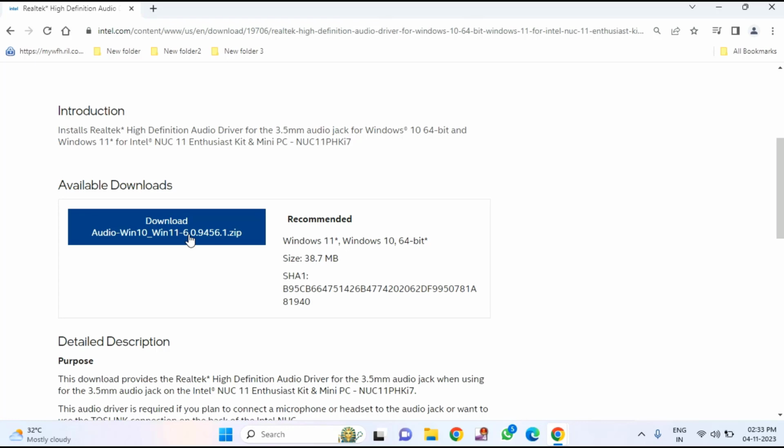After that, you need to install that. After installation, you just need to restart your laptop or desktop. After restarting, hope your issue will be resolved.